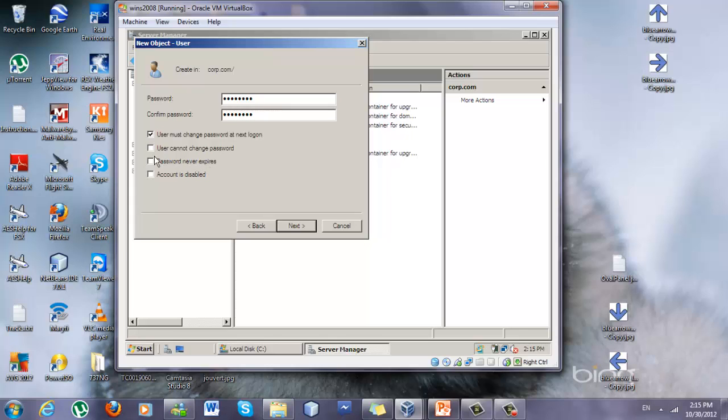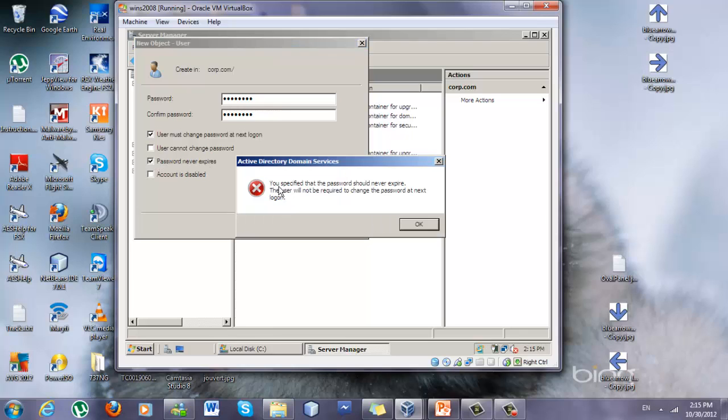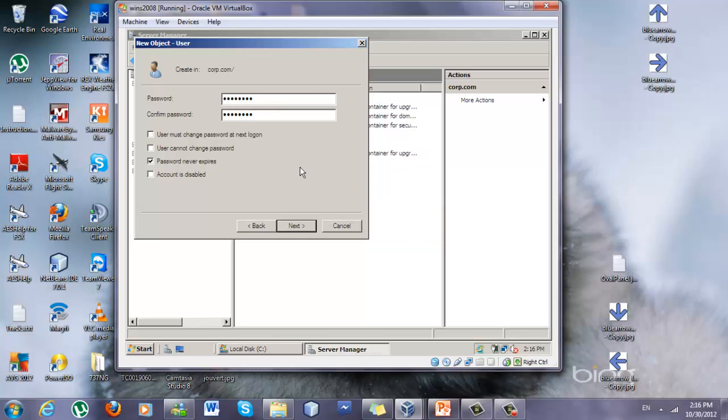And then we click password never expires. The pop-up box is just telling us what will happen if we choose password never expires. It says that the user will not be required to change the password at the next logon. Okay, because that's what we want. We wanted to keep that password, but usually in a real environment, we want the user to regularly change their password for security purposes, of course.